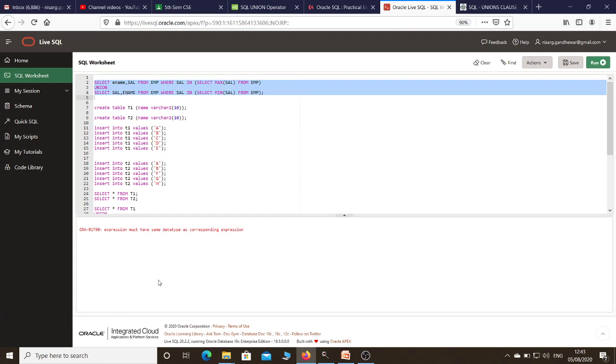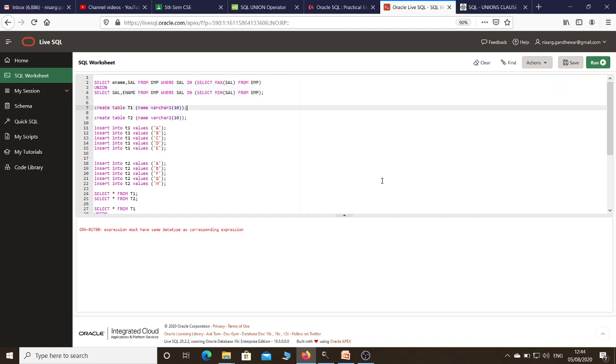So here we got an error: expression must have same data type. In this case, a mismatch is there. That means we should have the same number of attributes, their data types should be the same, and their sequence should also be the same. So I hope you understand these properties of a set operator.